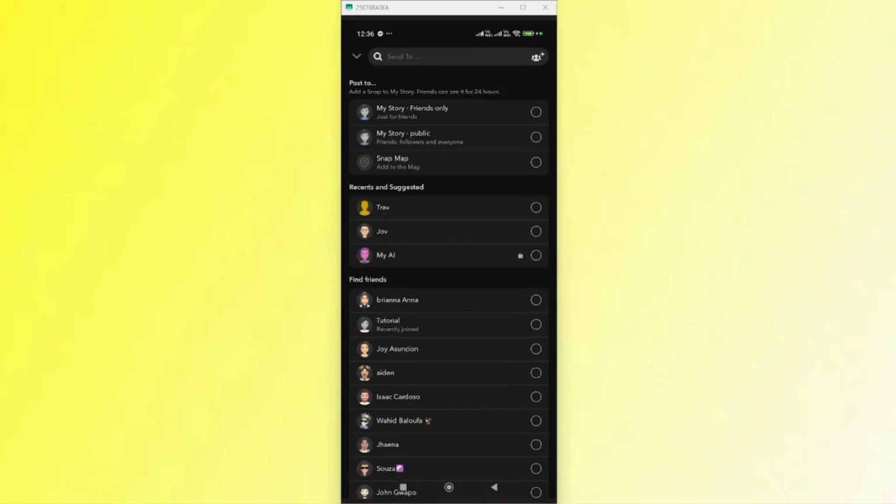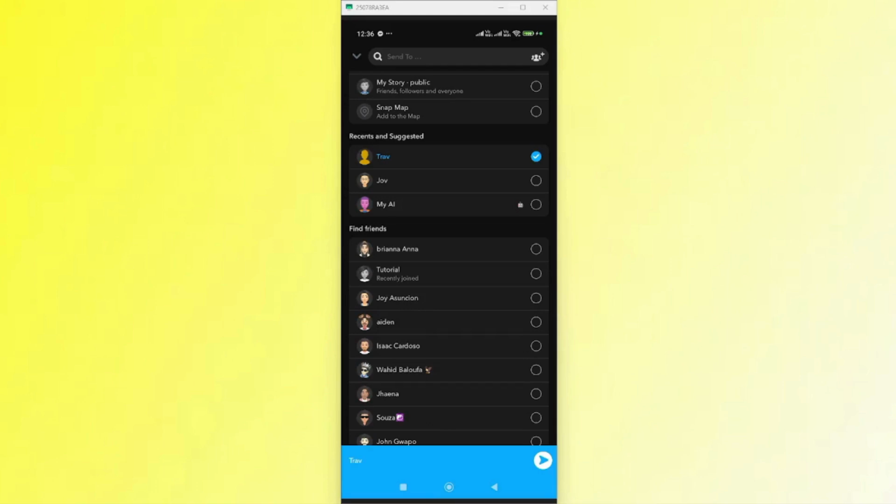Finally, choose where to send your snap. You can select individual friends or add it to your story. This step is crucial as it determines who gets to see your disappearing moment.